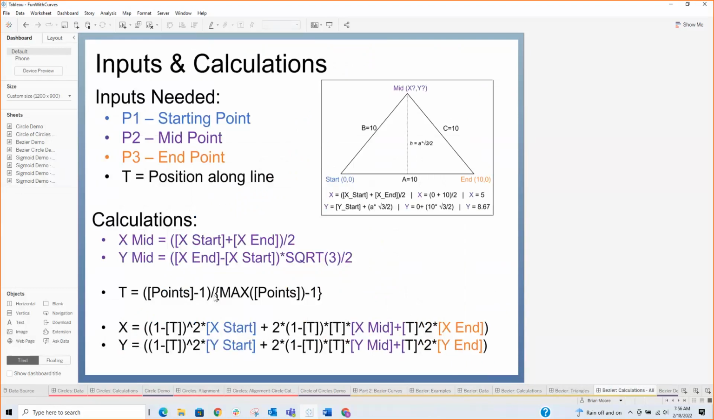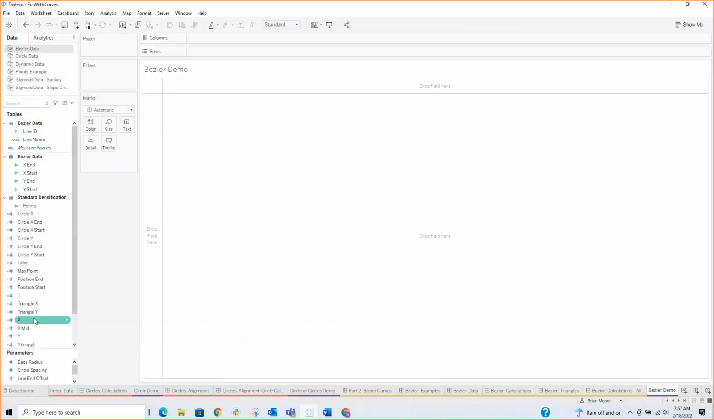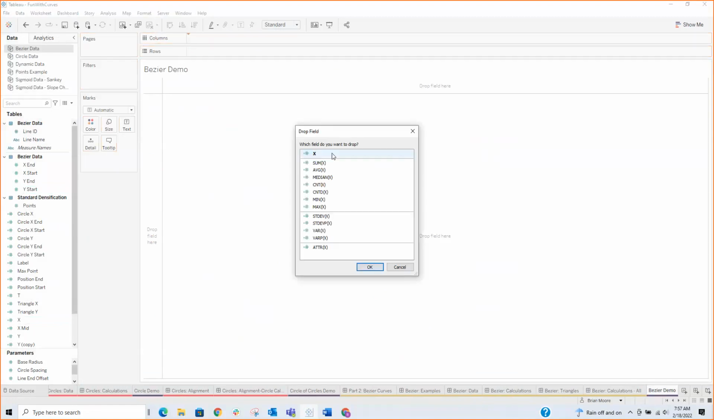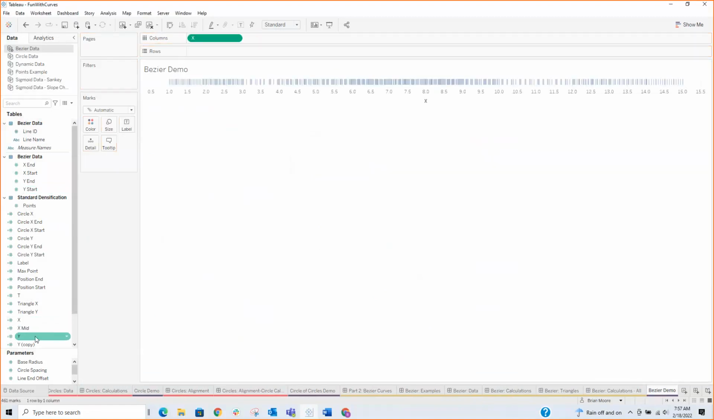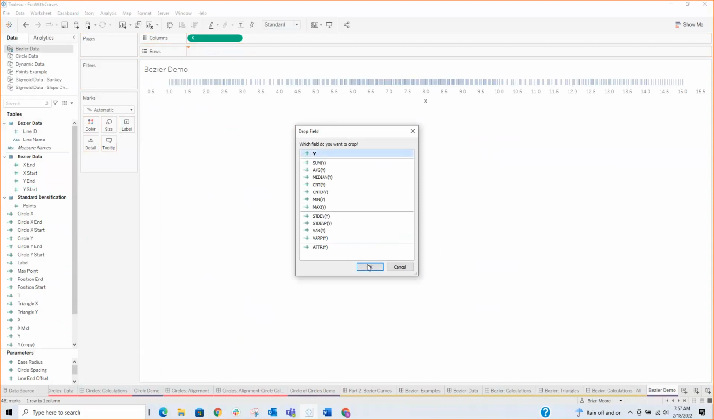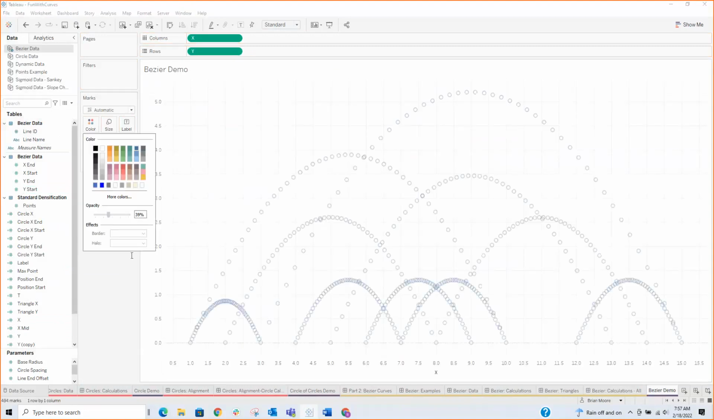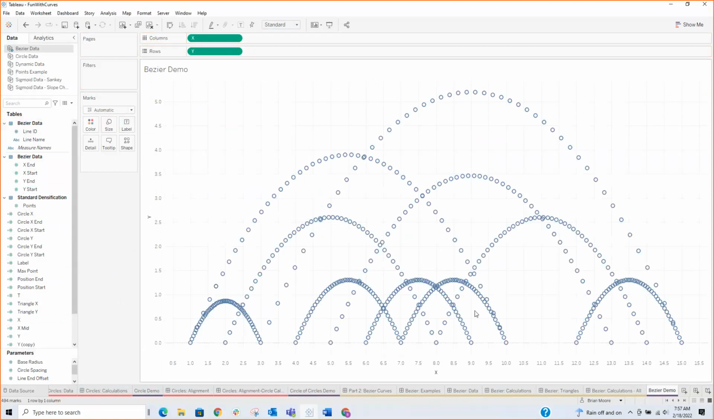Now, once we have t and we have our 3 inputs, we can just plug those into the x and y calculations. You see that these calculations are exactly the same, except x uses the 3 x values, x start, x mid, and x end, and y uses the 3 y values, y start, y mid, and y end. All right, so now if we right click and drag out x, and then drag out y, you can see each of our points plotted along these curves.